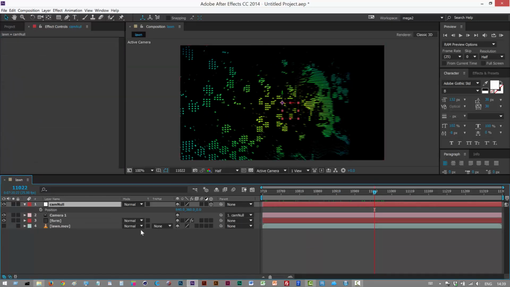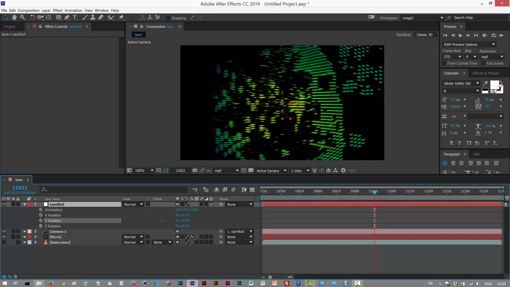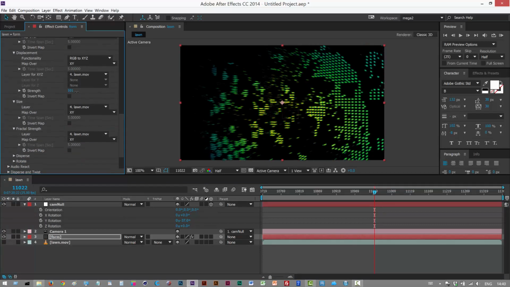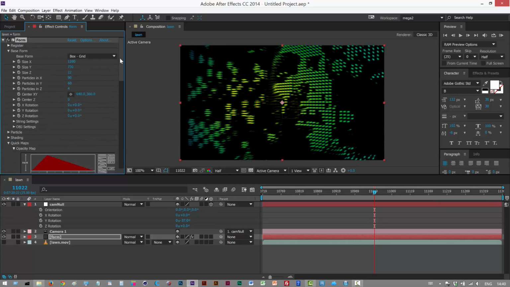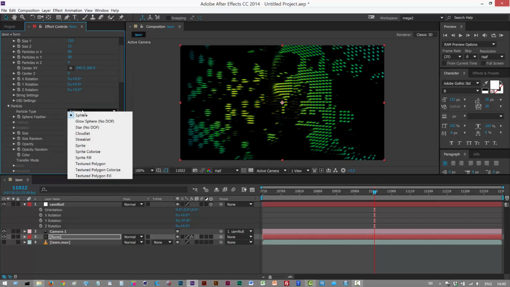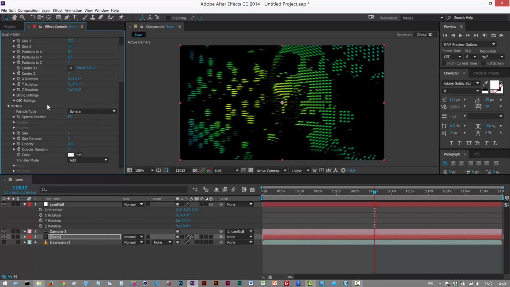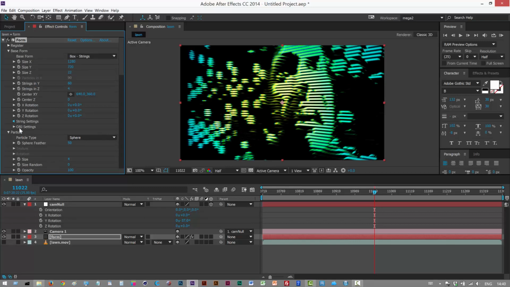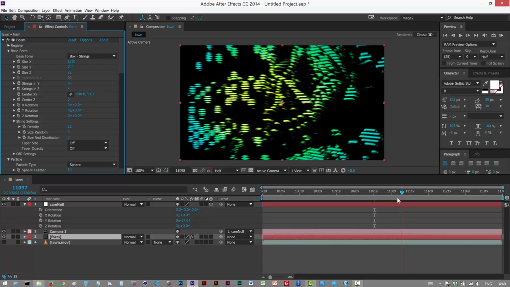And I'm just going to zoom in with my camera null. Maybe here. I want it to pop just a bit more, so I'll increase the displacement strength. Instead of spheres, you can use different particle types like stars. And up here, you can actually choose strings, which sometimes gives you a slightly better effect. So yeah, now it's looking quite cool with the string effect turned on.